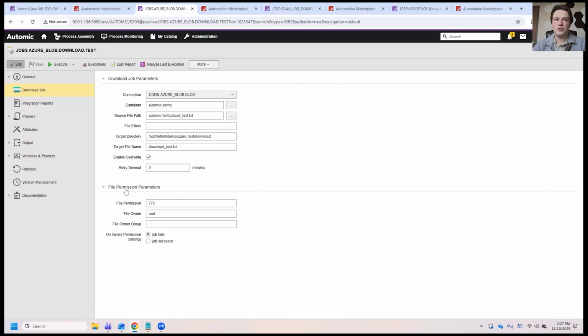Now we also have this other feature here called file permission parameters. Now this is dynamic based off of which OS you're using. So in this instance, we're using Linux. So we're doing the file permissions of how Linux does them. So 775, we can set the owner and the group.